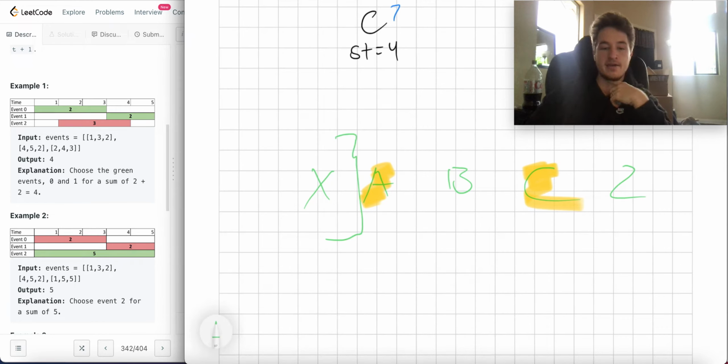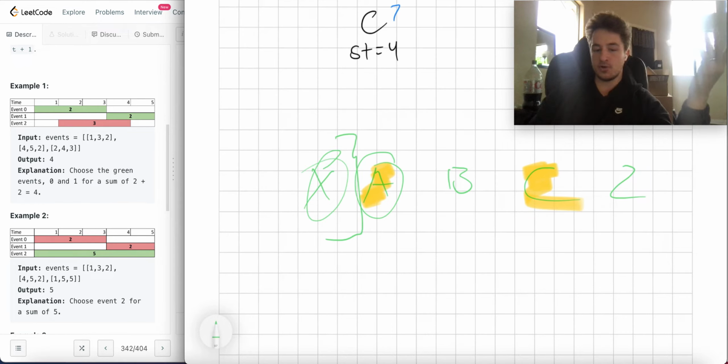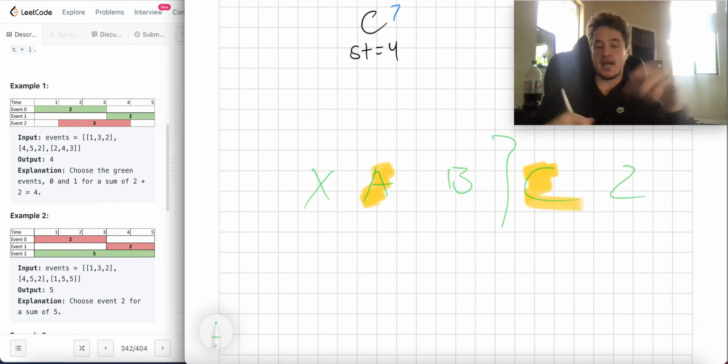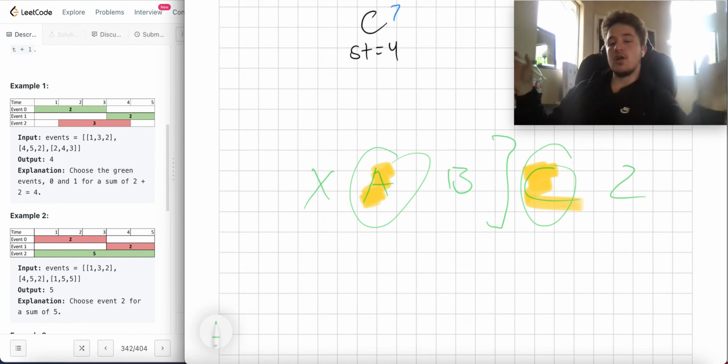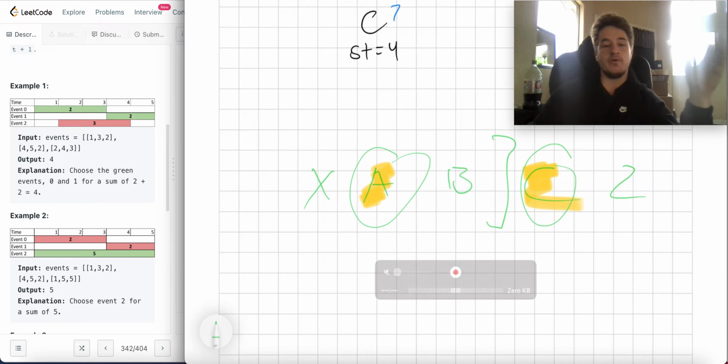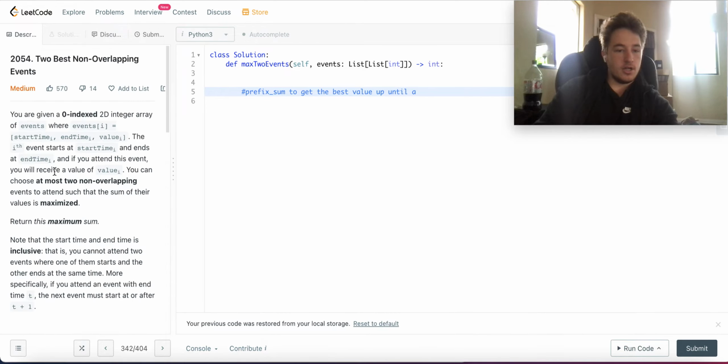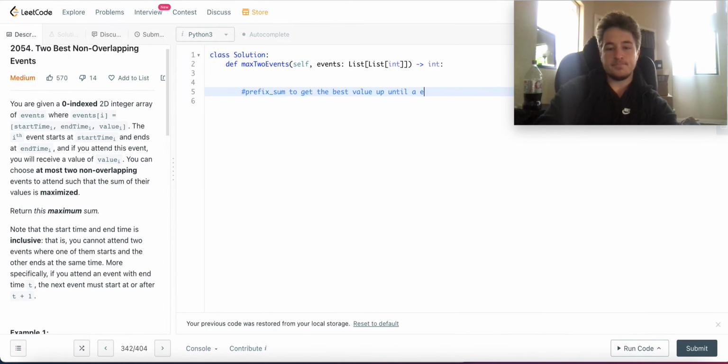So when you choose A, it would try to choose X, I guess, depending on how the system works. And then when you look at C, it would choose A, and then you would get the true optimal. So you don't need to look in both directions. You only need to look in one direction to make this work. Okay? So we have to use a prefix sum to get the best value up until, what do they call it, last time or something? End time.